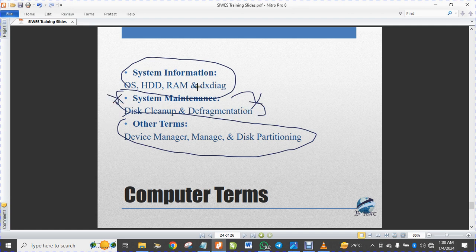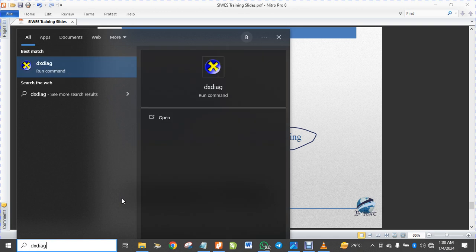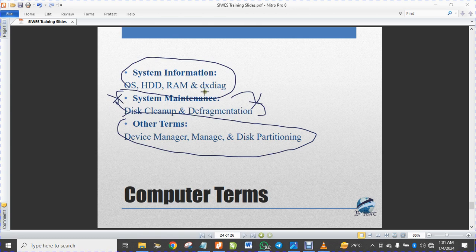Now, coming to the system information, what is the first thing you need to do when you get a system or when you see any system? The first thing is to understand the information about the system. The major way you can get this is by following me and typing DXDIAG and running it. This is it here. If you run this command, it will bring you details about your system.